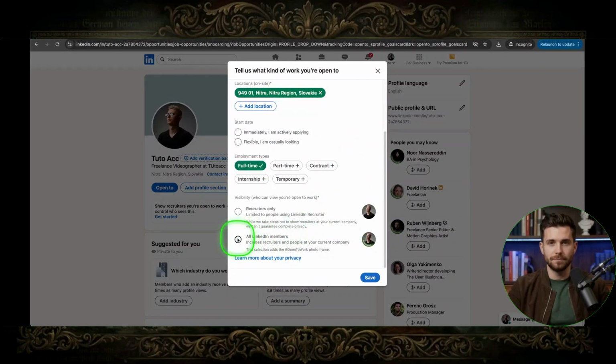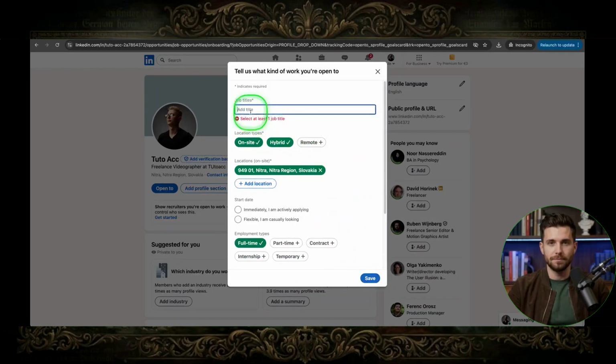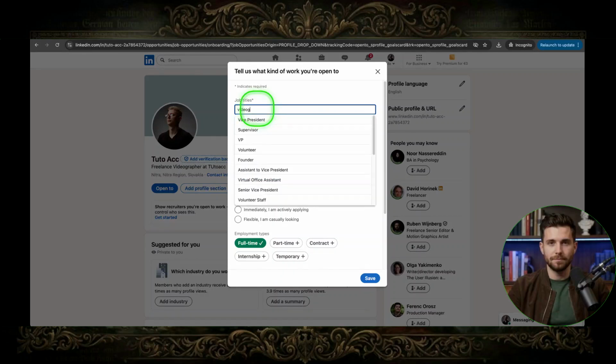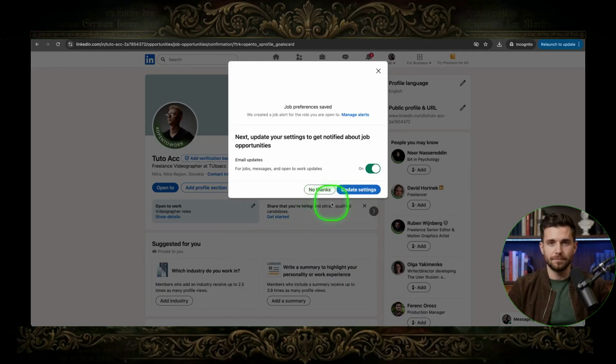In this section, specify your preferred job titles and locations. It is essential to select the All LinkedIn Members Visibility option so the green frame appears on your profile picture. After entering your job titles, click Save. You can select No Thanks on the following pop-up.